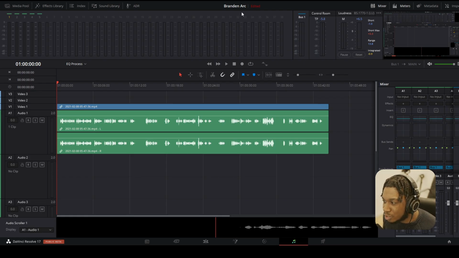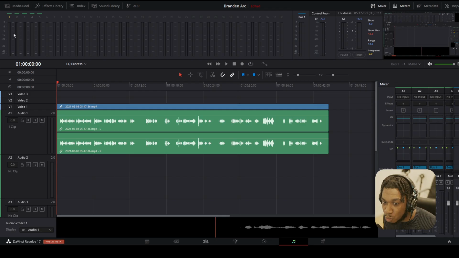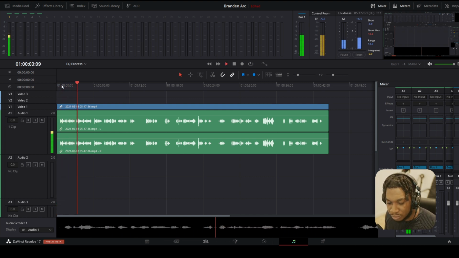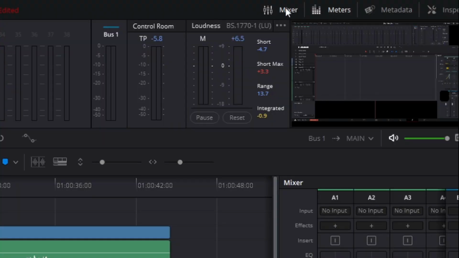Next, go all the way to the right hand side and make sure your meters is on, because I like to be able to see my audio levels at the top here. So if I play my audio back, okay, so this is my audio sample. You can see the meters here, right in the control room, right in the loudness. That's what we want, because I like to see a little visual representation of what's going on. Perfect. Okay, next thing I'm going to enable is the mixer.